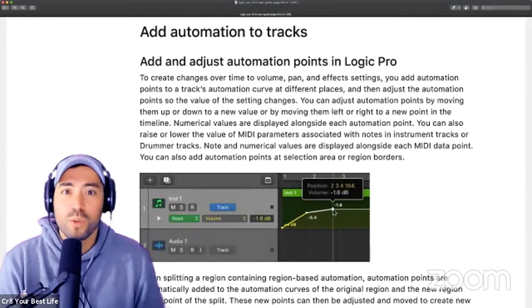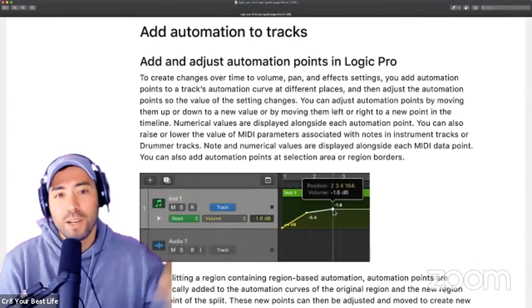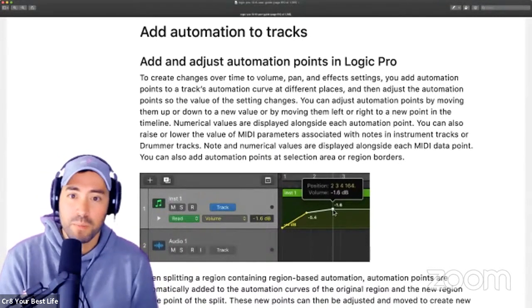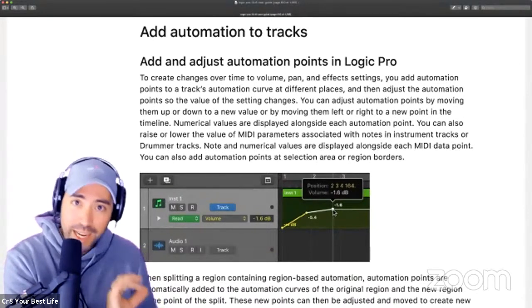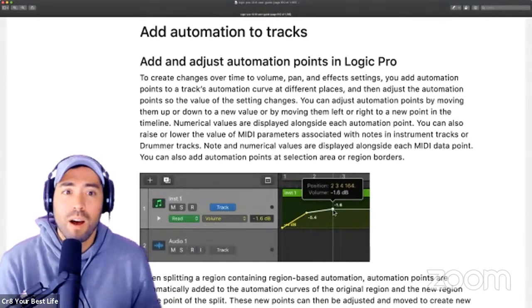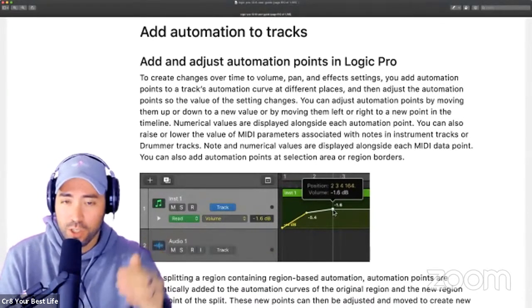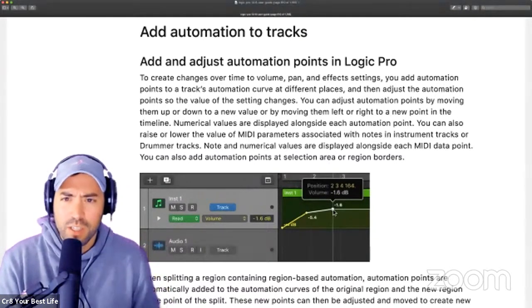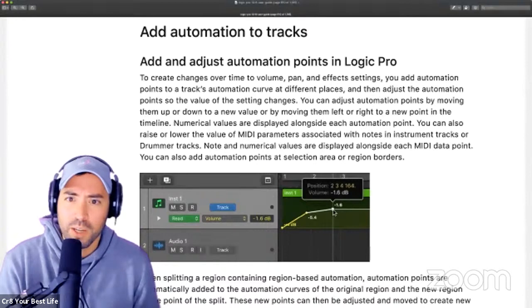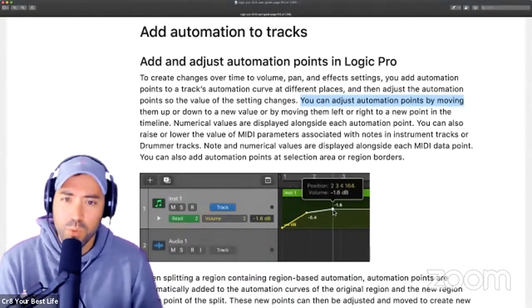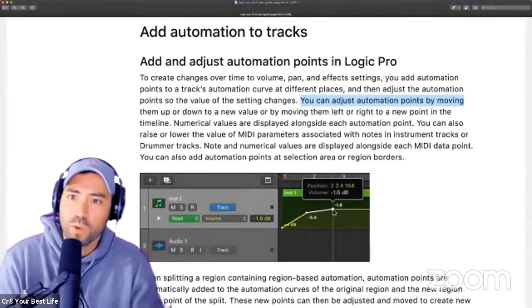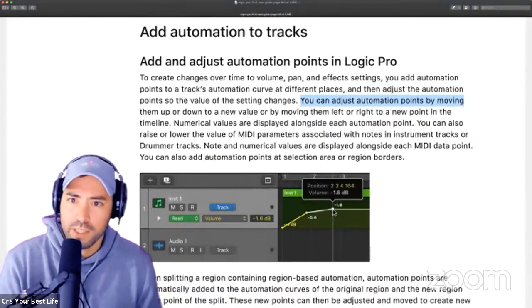All right, so we're talking about automation. To create changes over time to volume, pan, any effect settings, meaning any plugin parameter, you add an automation point to a track's automation curve. Now, this language here is really interesting. They've been calling it an automation curve, which is really interesting, right? You can adjust automation points by moving them up or down to a new value, or by moving them left or right to a new point in the timeline.